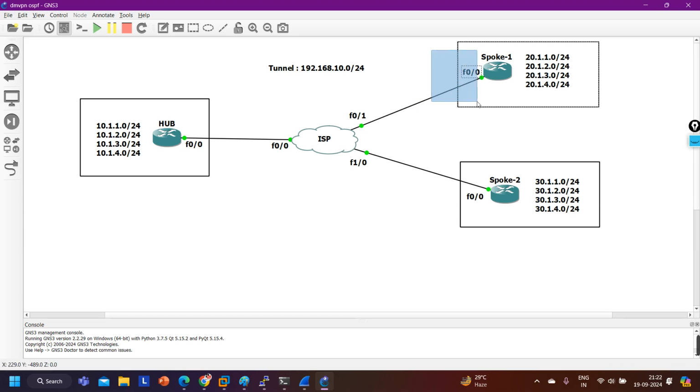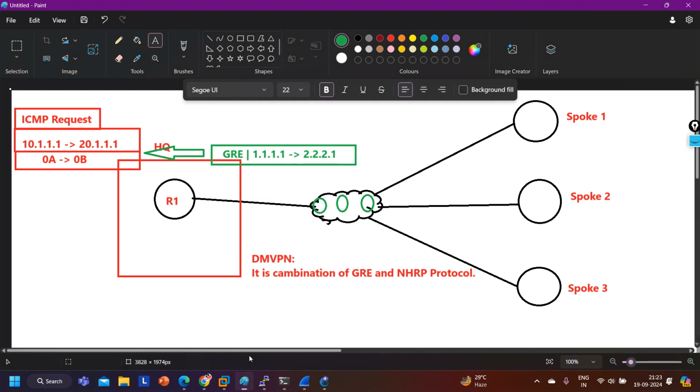In GRE point-to-point mode, you can configure the tunnel destination, but you cannot configure a tunnel destination on multipoint GRE, because multipoint means this point is connected with multiple points. So there is not one destination, and we cannot define the destination. We will use a protocol. Which protocol? NHRP. NHRP stands for Next Hop Resolution Protocol. It is a layer 3 protocol used in DMVPN. Soon you are going to understand the use case of NHRP.